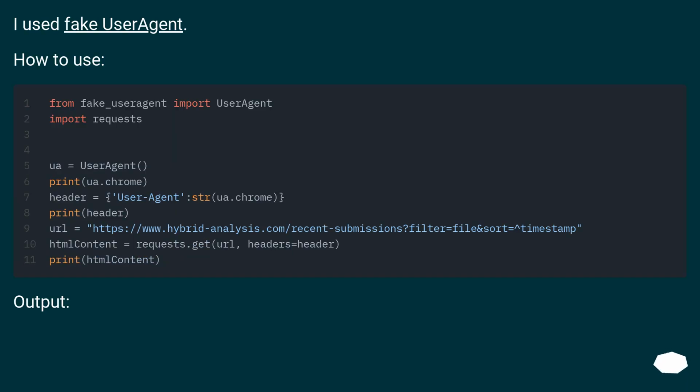I used Fake User Agent. How to use. Output.